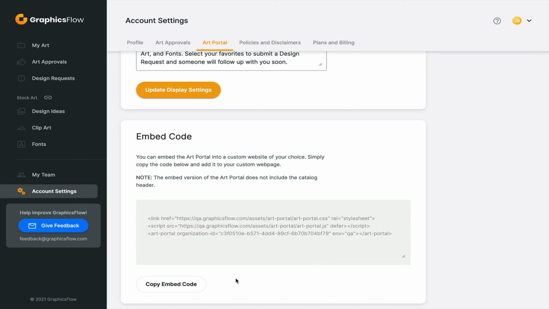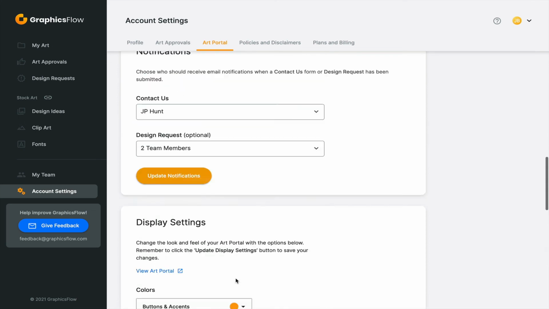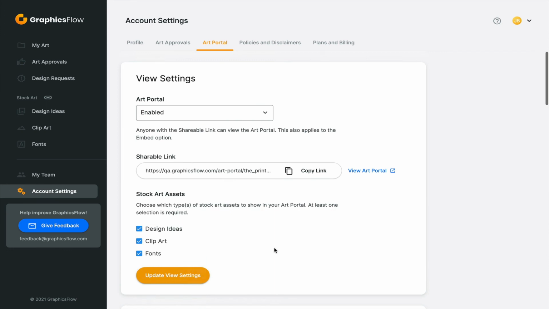With just a few minutes of configuring settings, either for the embed code or for the website, you're able to offer a branded and beautiful design experience to your customers.